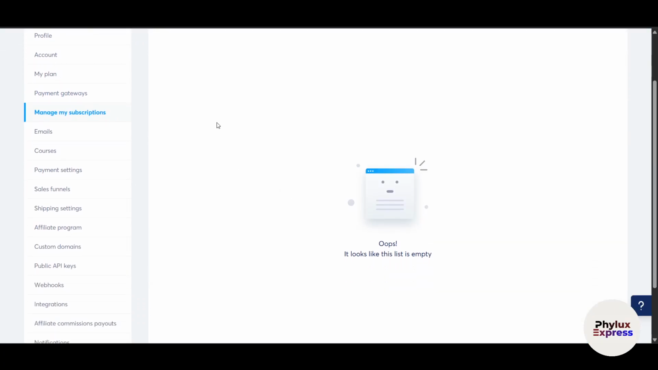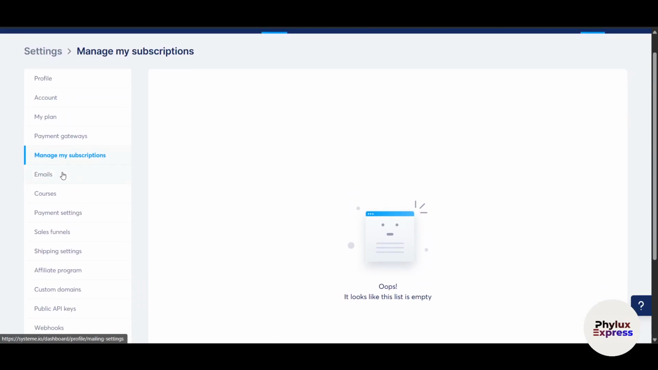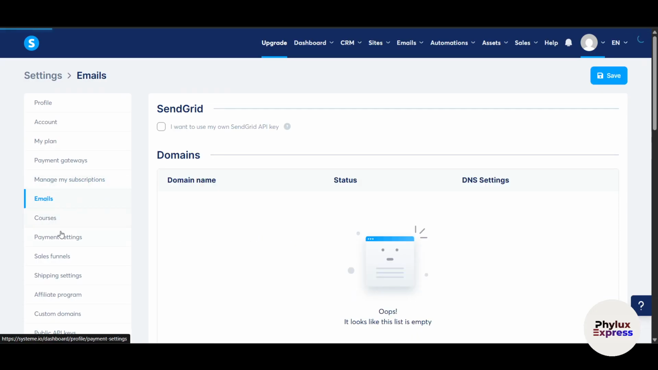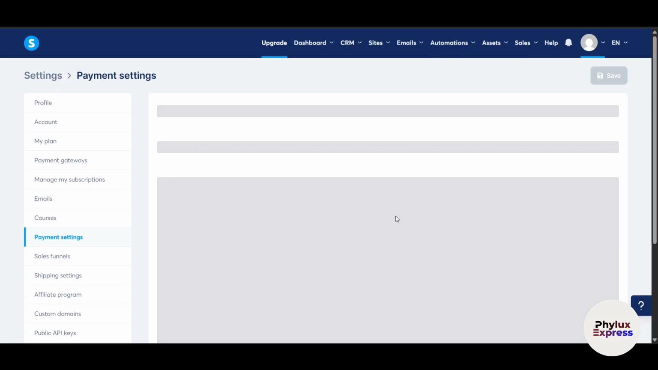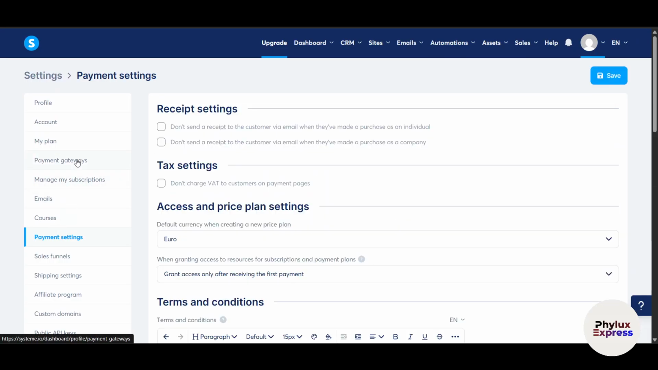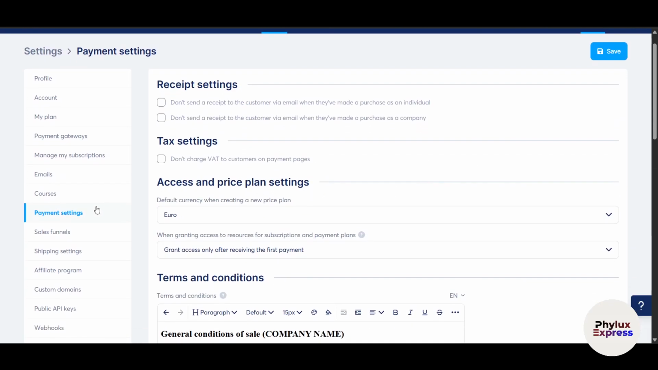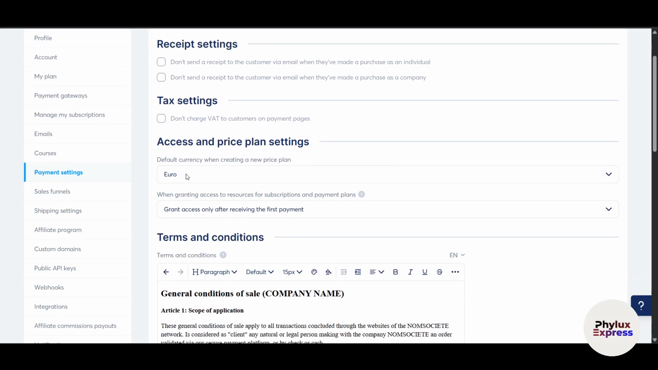Now you can manage your subscriptions, or whatever subscriptions you have taken from system.io, you can manage them. This is your email, the courses which you have created, the payment settings, how you're going to receive payment. Payment settings and payment gateways are completely different. In payment settings, you decide whether you are going to charge any kind of taxation, GST or VAT on whatever products you are selling, right? And in which currency it is going to show up. So grant access only after receiving the first payment. So you can change it.